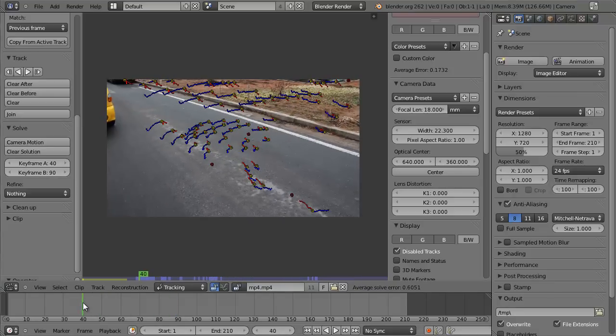Now, if you find that after you've calculated your camera motion, the camera motion's all shaky and completely wrong, chances are you need to change keyframe A and keyframe B. That can dramatically change how the end camera movement actually looks. So just something to note there.